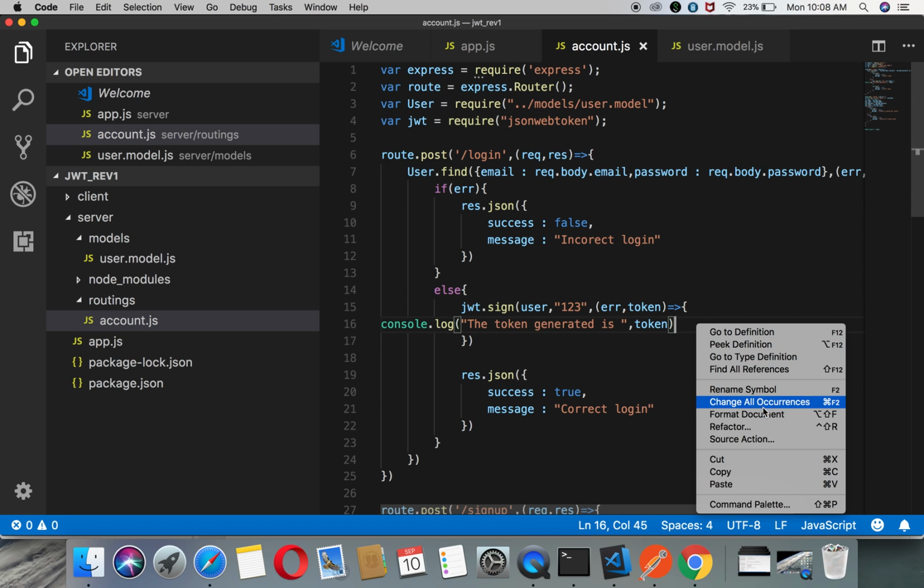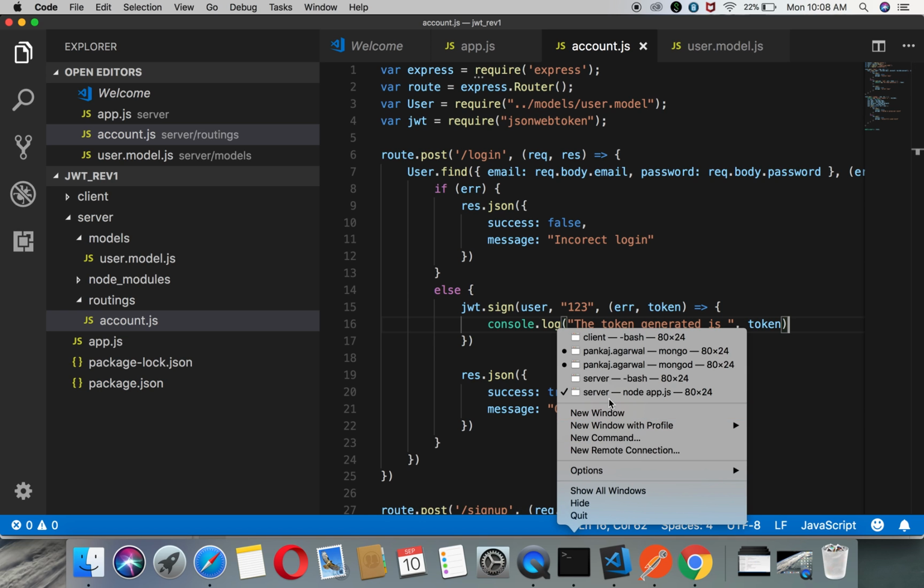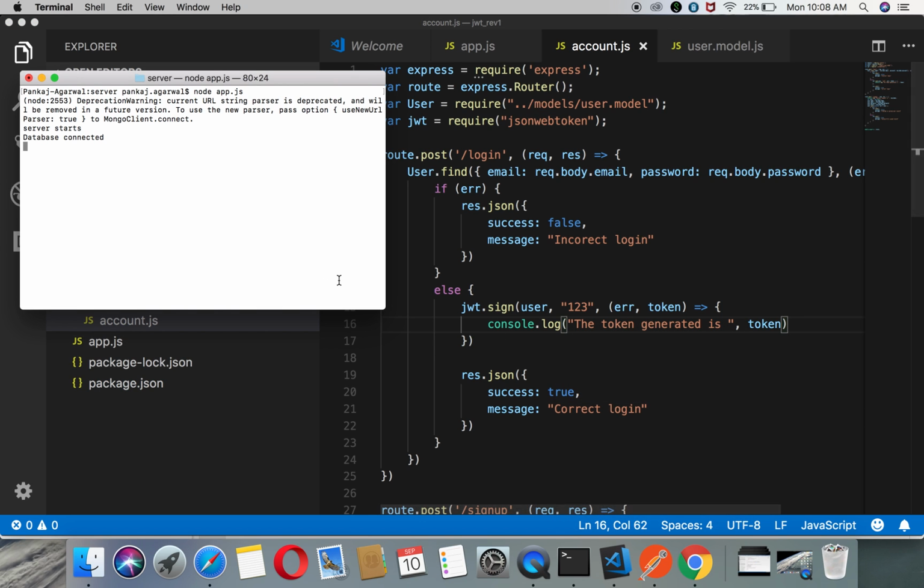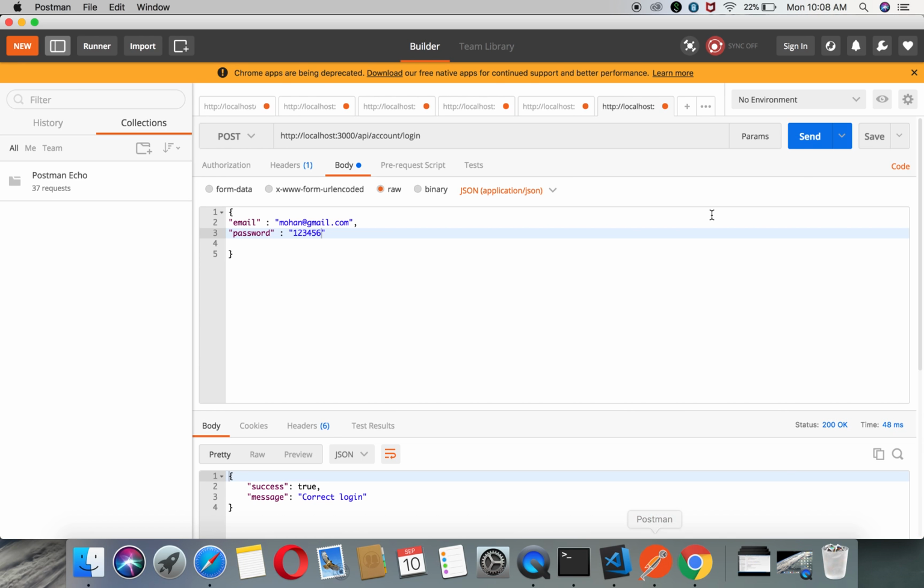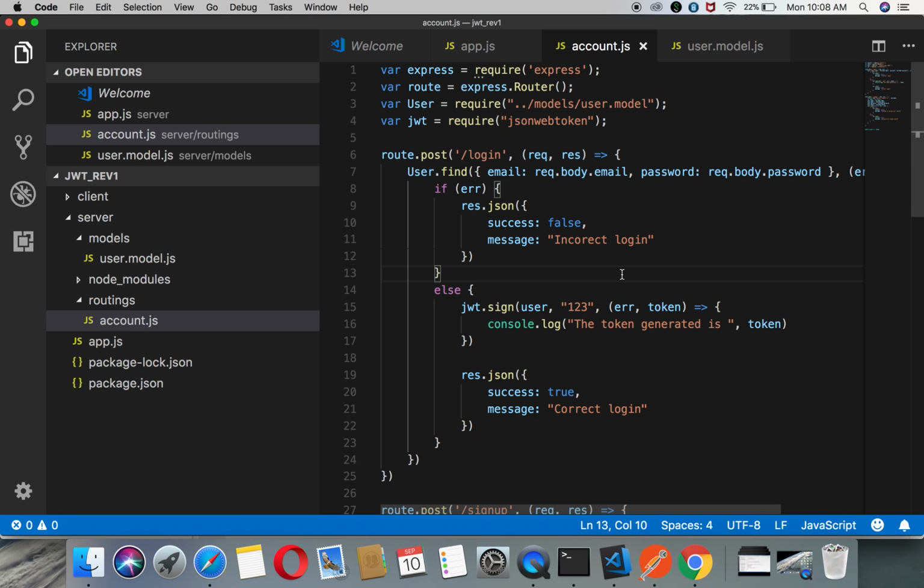Let us check this first and then we'll do anything else. Now where is my server? This is my server, and let me restart my server, and then again I have to check this login, correct login, go to the server. Oh no, undefined, it is coming. Why is it coming undefined? Go here.